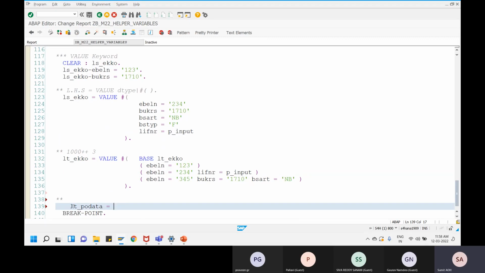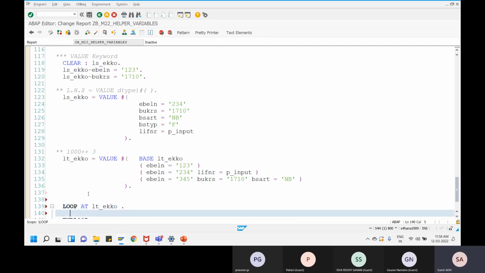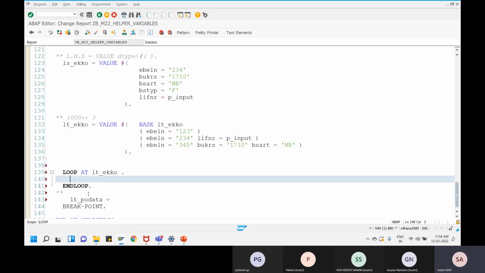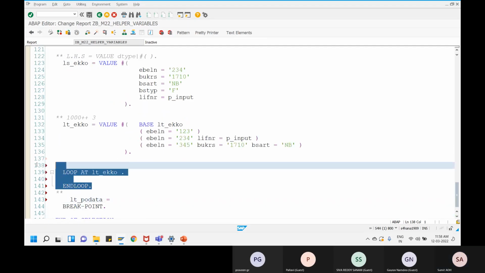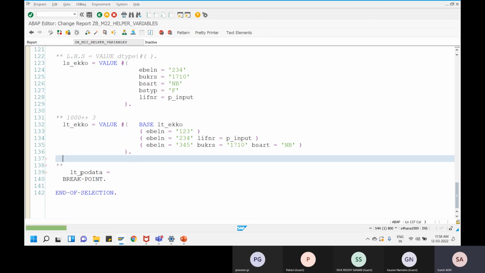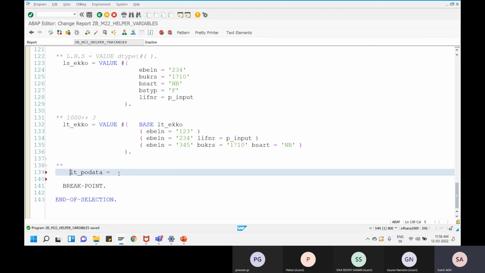So earlier, what we used to do, we used to iterate on LTEKKO, like loop at everything, right? This is something we used to write, loop at my LTEKKO. And here we used to create a work area for this and write an append statement on top of that. What we can do in a new way, I can say LTEKKO over here, and I can say value hash.